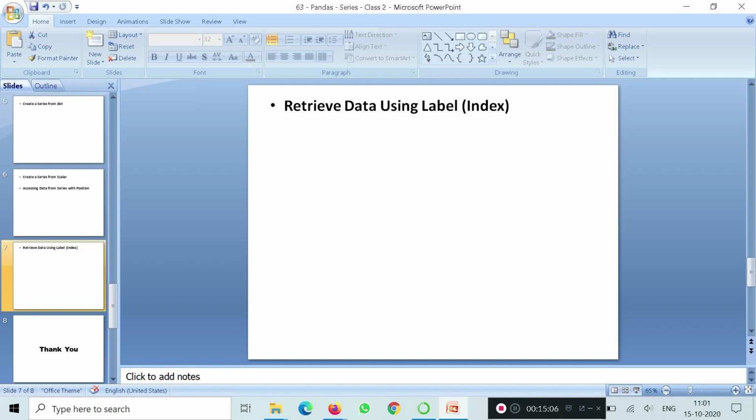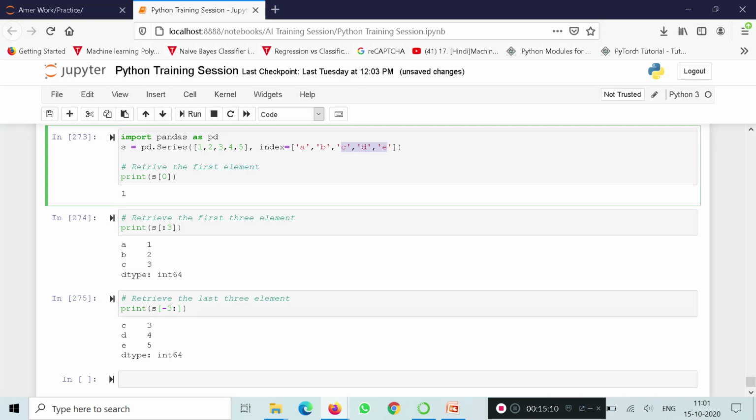So now the next topic: retrieve data using label index. A series is like a fixed size dictionary in that you can get and set values by index label. Get and set values by index label. Now let's try that.